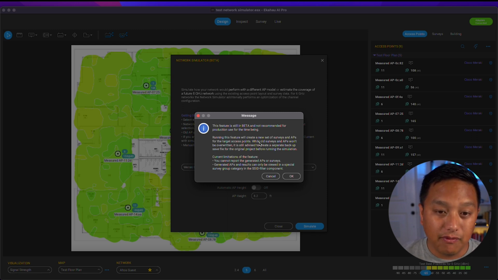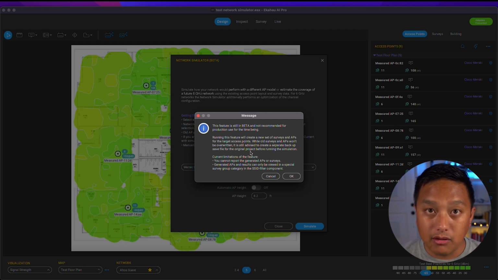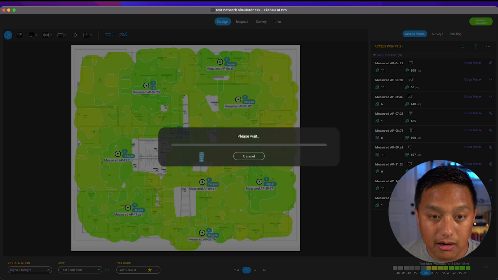So running this feature will create a new set of surveys and APs for the target access points. And I'll show you that down in the network section. It won't override whatever data I have here from the validation survey. All that data is still there. And it will note that there are some limitations of this feature. You cannot generate a report for these APs, and the generated APs and results can only be viewed in a special survey group category in the SSID filter component. So we'll click OK there, and then we just have to wait a bit for this to compute.